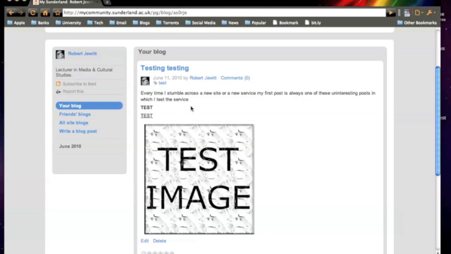It's pretty banal. I didn't really have much in the way of imagination. What I normally tend to do whenever I create a new blog post is just test what the features are, to see how the formatting works, that kind of thing. So as you can see, I've just played around with some bold and underlined fonts and uploaded an image. But if you wanted to write a blog post, click on that link there.